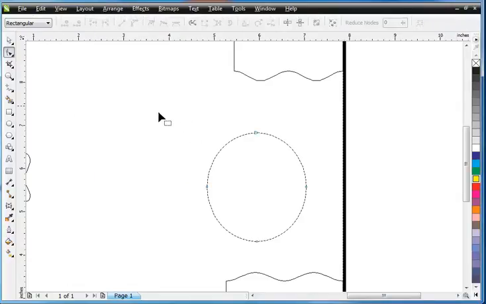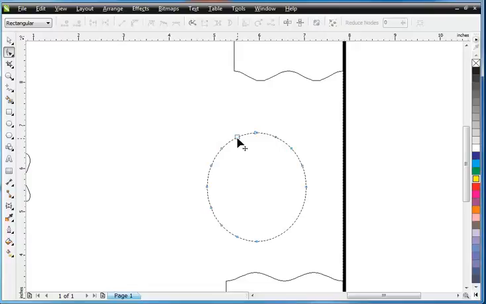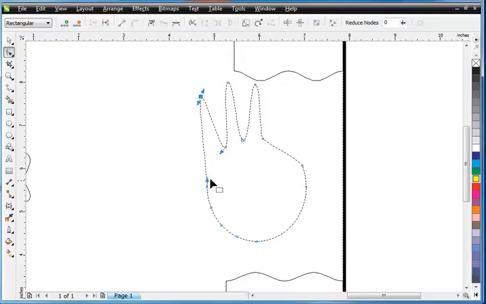Switch to Shape tool and select 3 top nodes. Click twice on the Add Nodes icon to symmetrically add more nodes to our figure. Now drag this node up to modify the shape of our figure. Try to create the first 3 fingers. Of course, we can add more nodes. Just click twice on the path to add a new node.